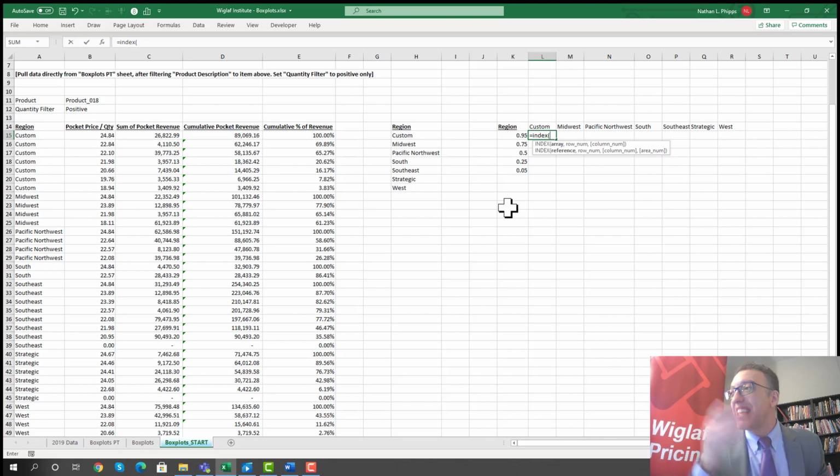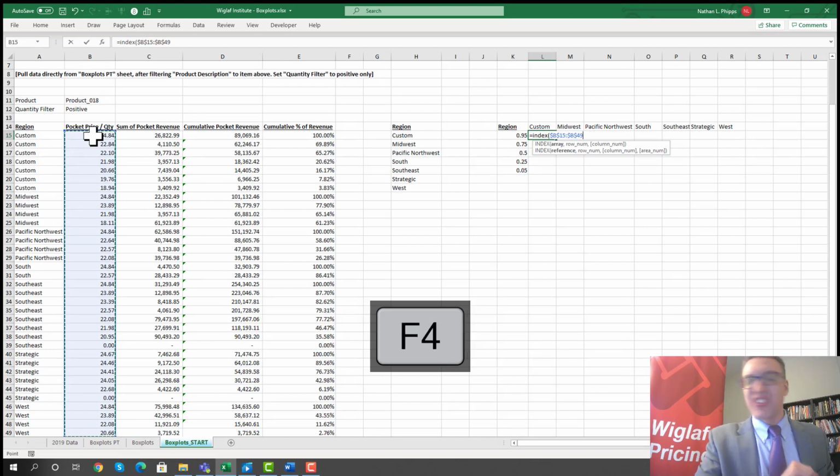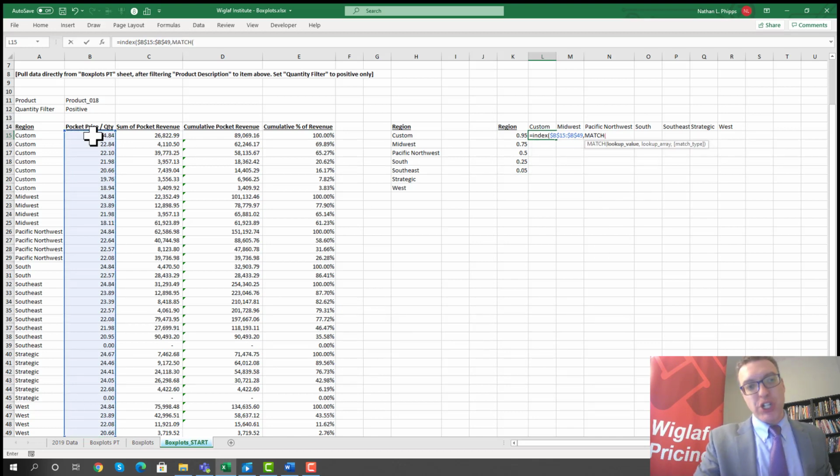So for us, at the end of the day, for this entire function, we want to pull in the pocket price that matches this percentile and matches these columns that we have, these regions that we have going across this row here. So we're going to be pulling in the pocket price, so just select that entire column, use F4 to make sure that you lock that down, and then put in a comma and begin your match function.